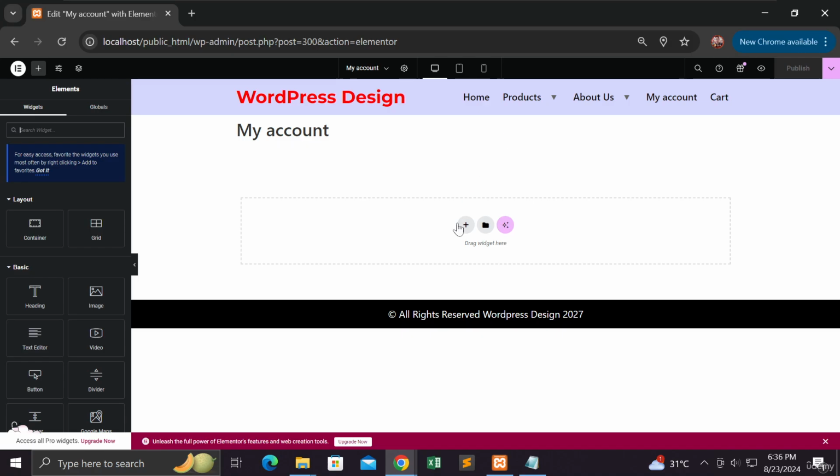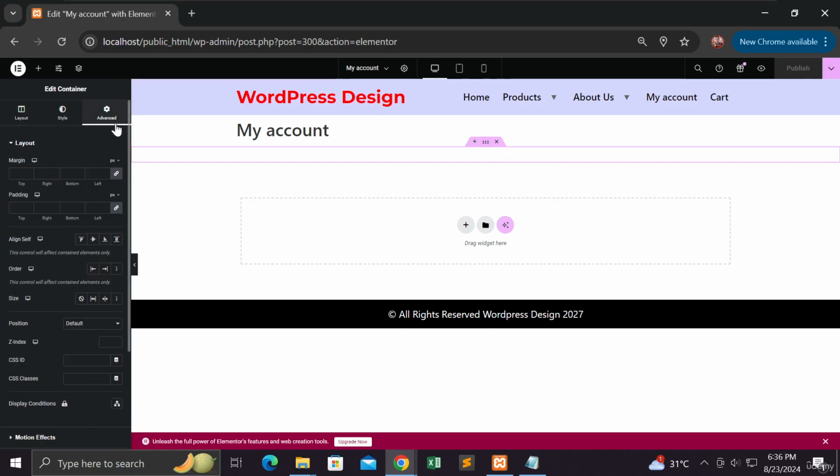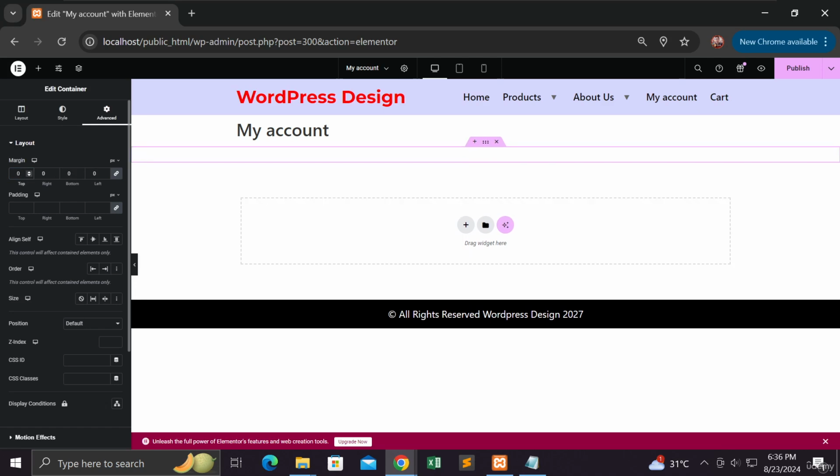But what I'm going to do is add some spacing to that particular section. So I'm going to go over here and put some margin, and I think it's better to unlink everything, or let's say 100.